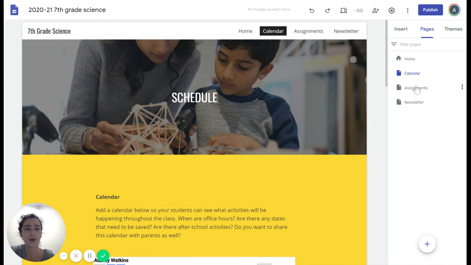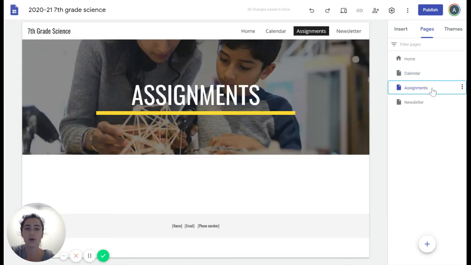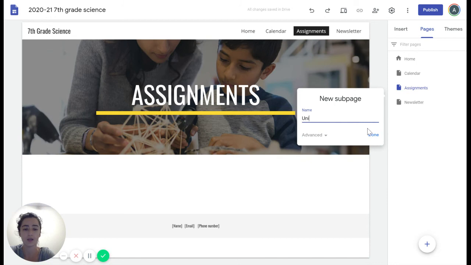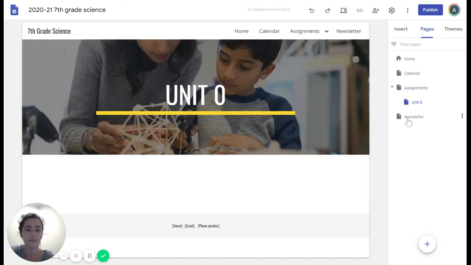Now, the other thing you can do is create subpages. So I want all of my assignments to be linked and housed under this larger assignments page. So I'll click on that and I'll click add subpage and I'll say unit 0. You can choose how you want to lay out your units and your lessons. I'm going to go into that later.